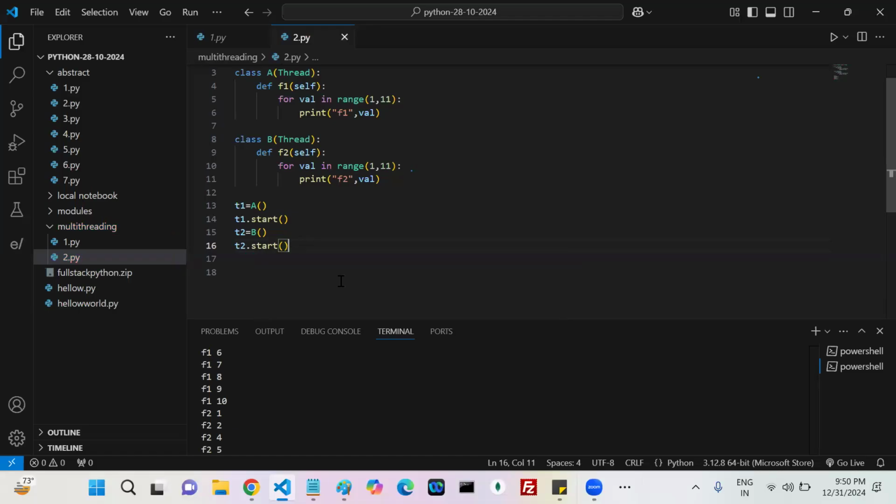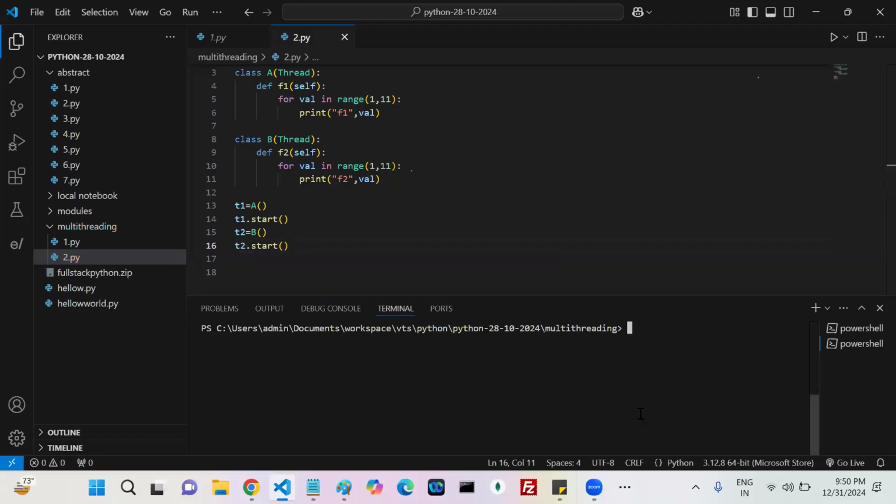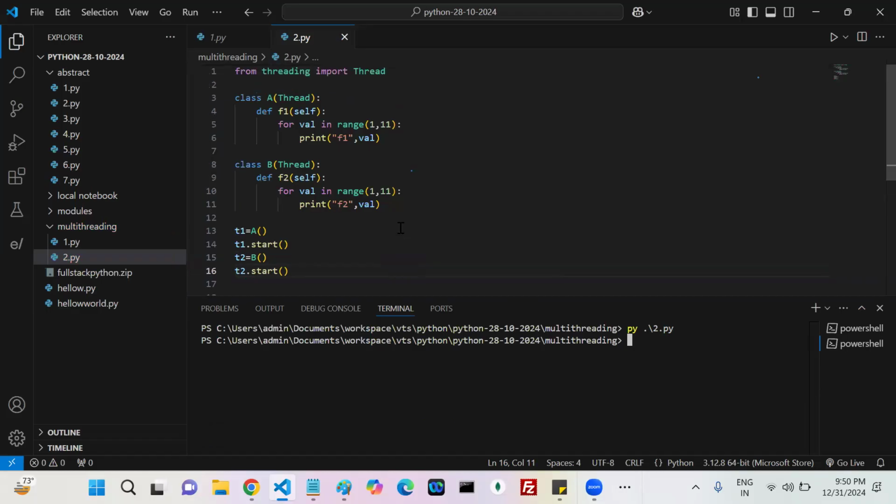Now if you run this one, will you get your expected output? Expected output is that F1 and F2 should execute simultaneously. Can I run it? Run 2.py. Nothing. Why? It does not give me any output, which means F1 and F2 are not called. Then how do you want me to call?